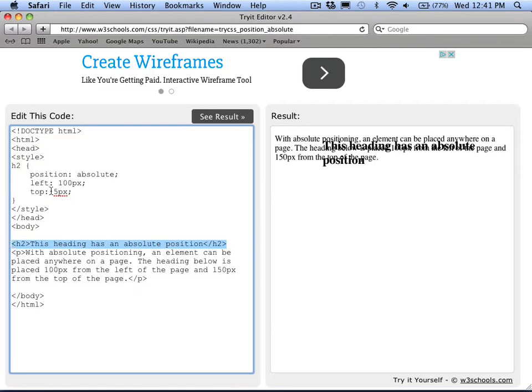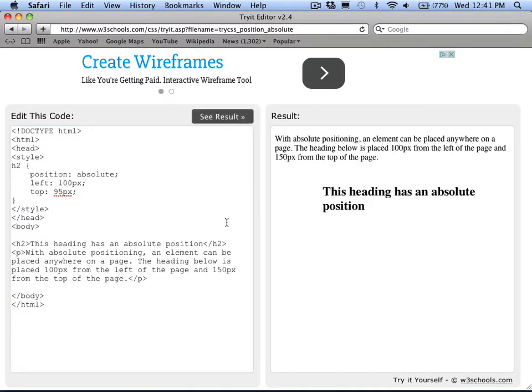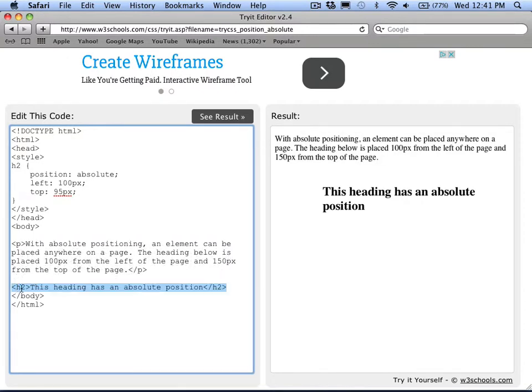I can set my top setting back to 95 pixels from the top to move it below the paragraph, and that position will not be affected if I then move my code below that paragraph. So it doesn't affect at all over here in the placement. So in this way, it's easier because where you put the code in the HTML doesn't really impact the position on the page at all.